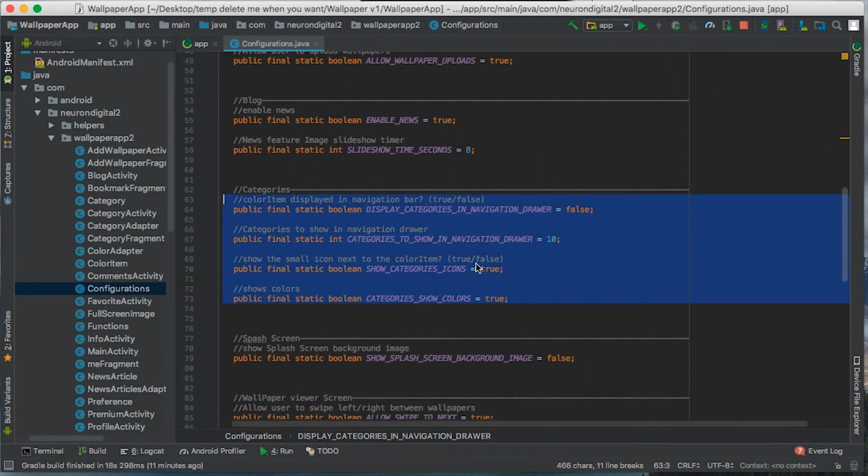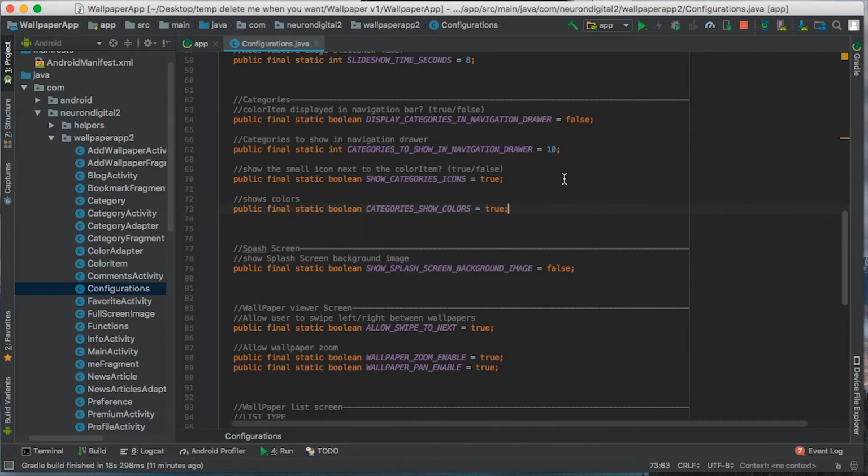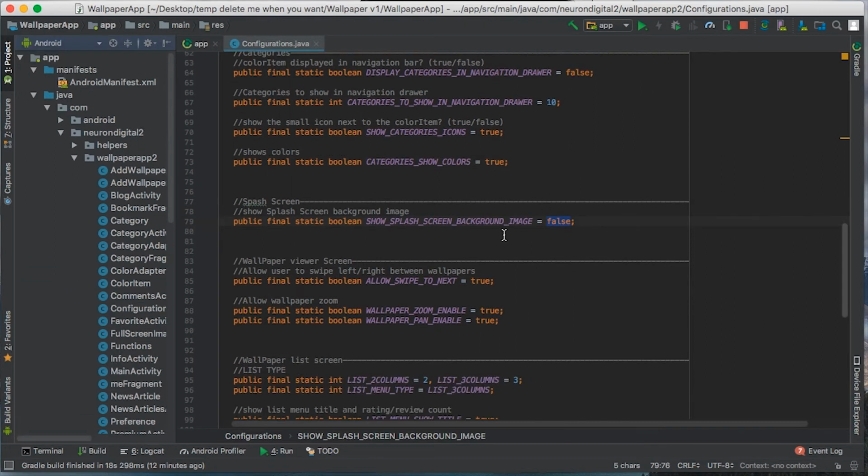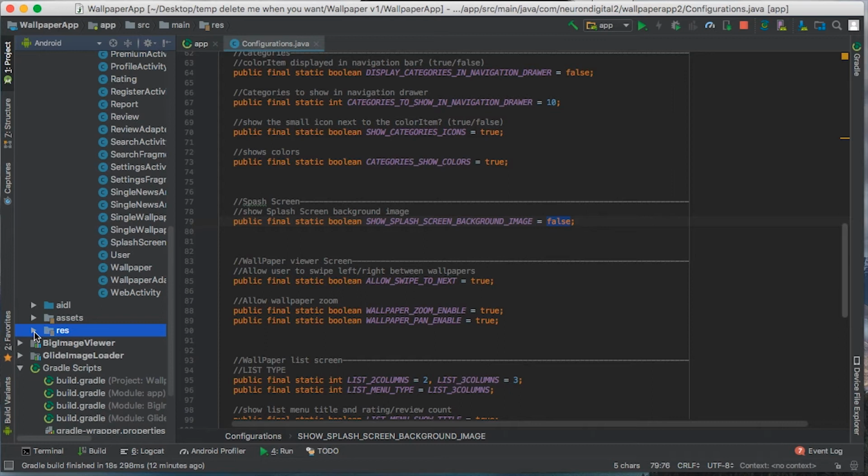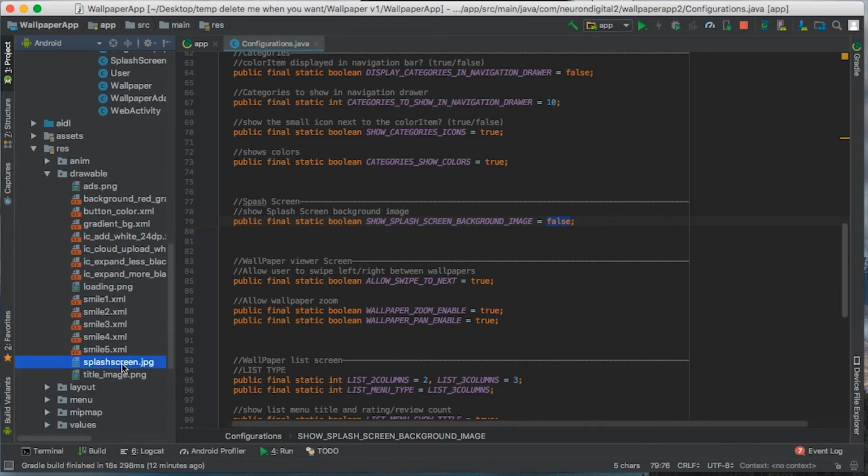These 4 preferences are related to the categories. From here you can turn on and off categories in the side navigation bar. So if you wish to show the categories also in the navigation drawer, make sure to turn this to true. The app also supports showing a background image in the splash screen. If you want to do so, turn this to true. And you can change the actual image by going to Resources, Drawable, and replacing this image here.